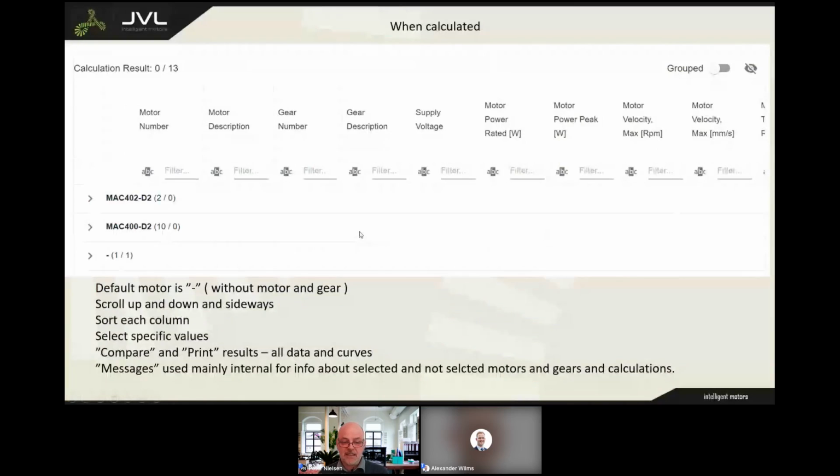But you will see a little later when we have the actual built solution or application or any of the other ones. But you can see we have some results coming up, and we have 13 different results coming up. This one is the default. That's the default calculation before we look for motors or look for gear combinations. Then we have some motors, Mach 400 D2 types, that's 10 solutions. And we have 402, also D2 type, and we have 2 solutions.